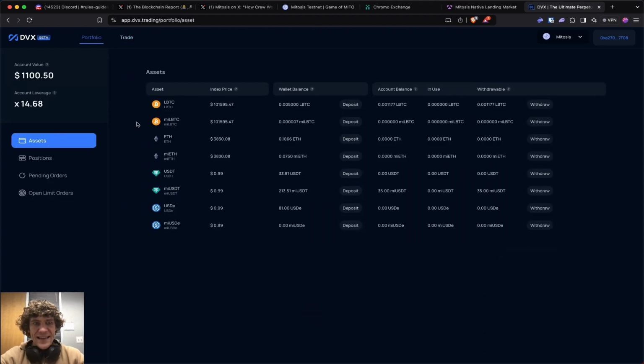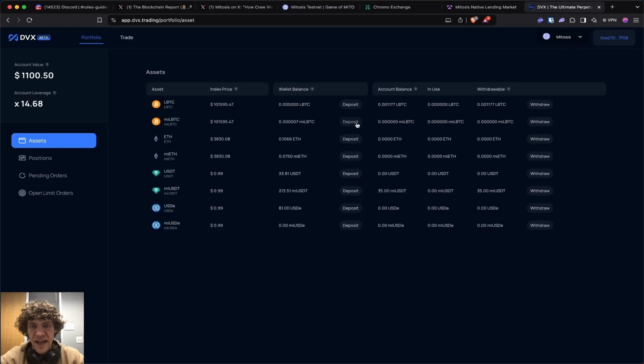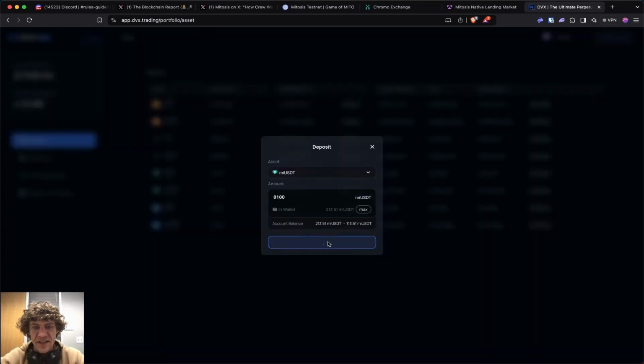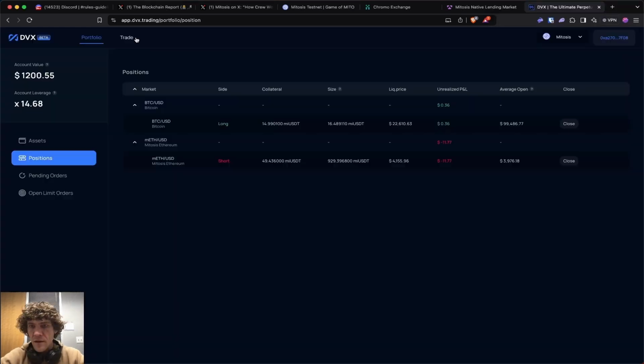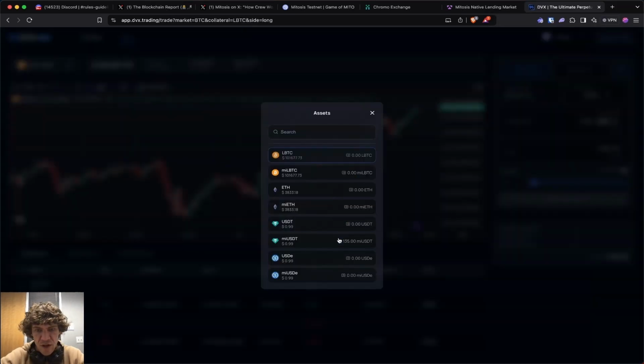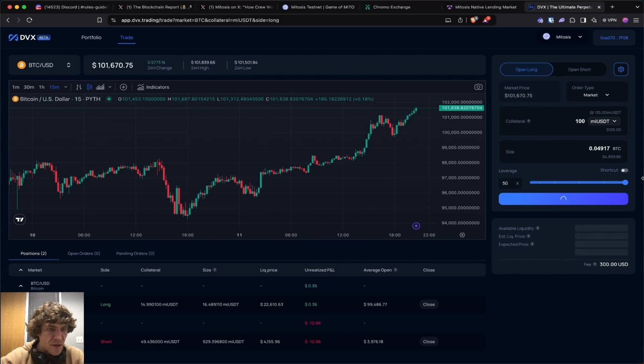You get your assets in your portfolio. You can deposit a certain amount of each asset. Let's see. We'll deposit 100 in here. So deposit any one of these assets, and then you can trade. You go to trade, and you can use one of these assets. So here you go. Me USDT, as collateral. We're going to do 100, and we're going to just bump this baby up.